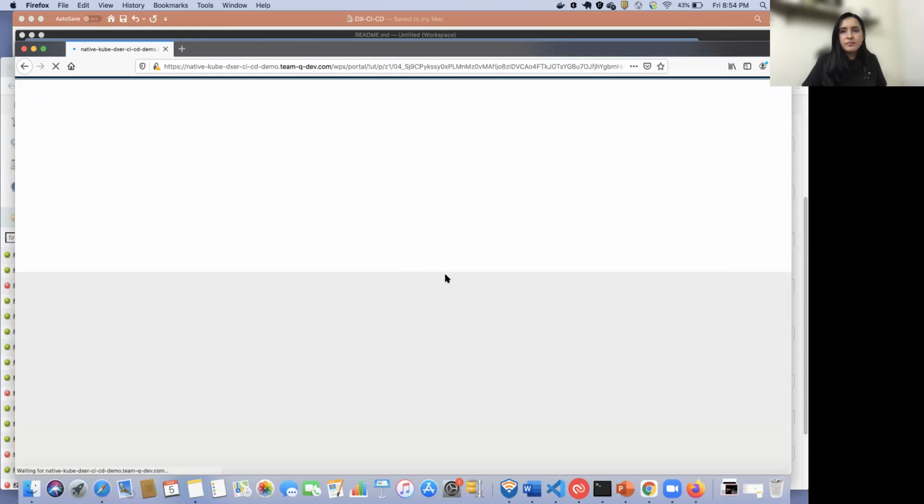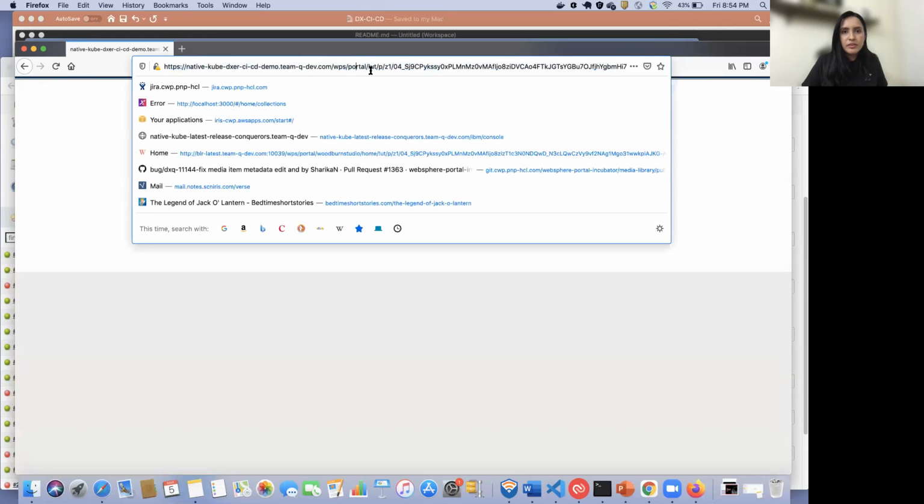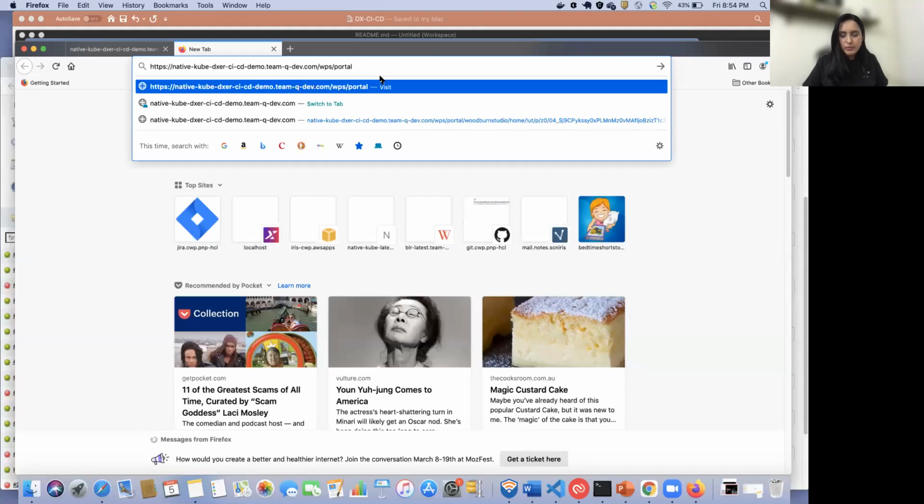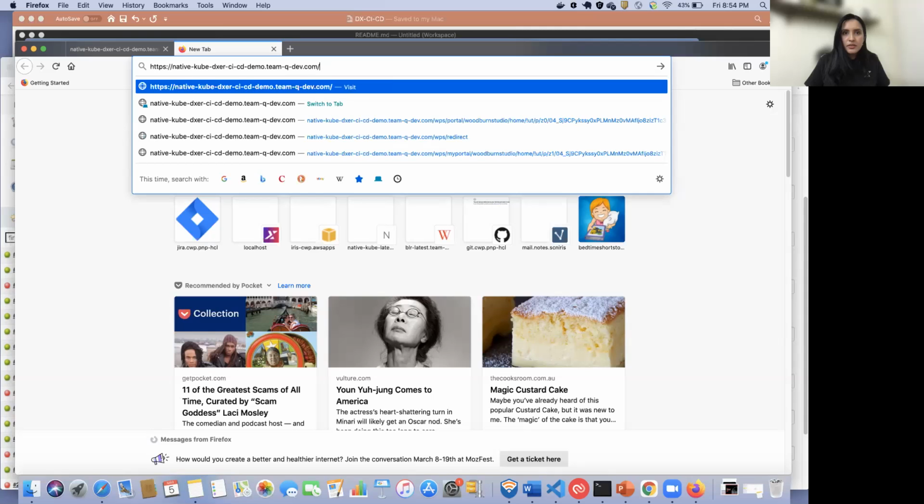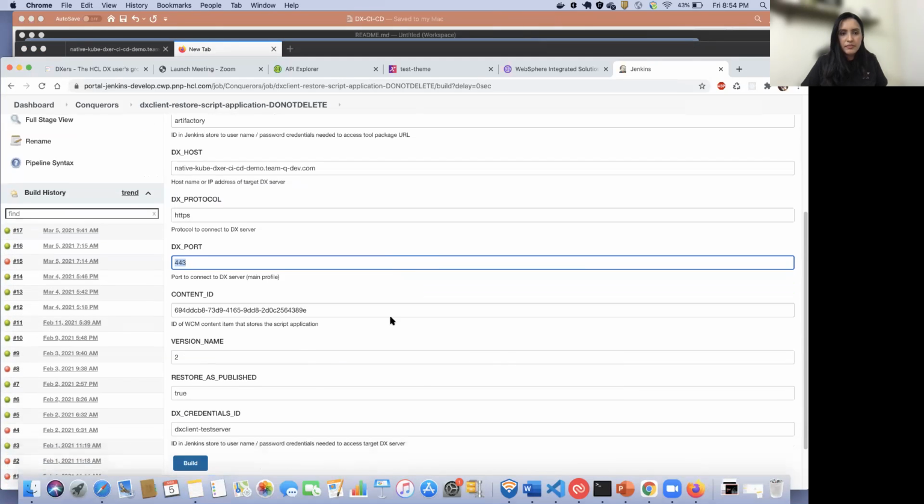So again, I think there is some issue with the login in my portal, but let's see if we are able to get the API Explorer, or I'll just go ahead and trigger the pipeline and then I will come into that.